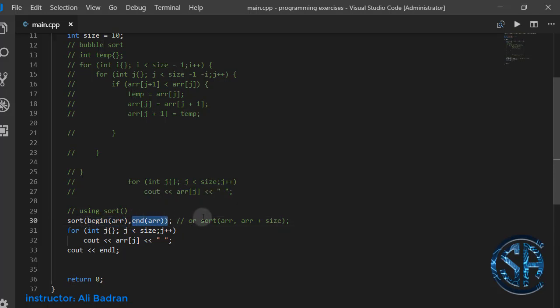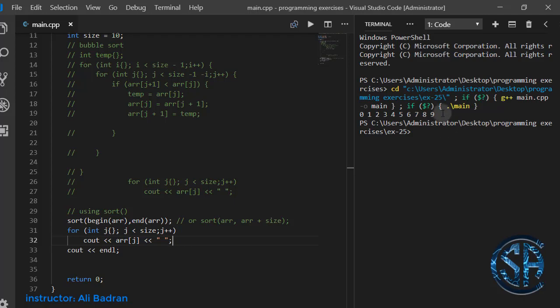Okay. And also we can do the following. We can give this function the name of the array, and this is a pointer or the address of the first element of the array. You don't need to actually understand this. And the second argument is going to be the name of the array plus the size of the array. We can use either this or this. We will get the same result. Okay. Then I'm simply displaying my array. So let me run the program, and as you can see, we get the same result.